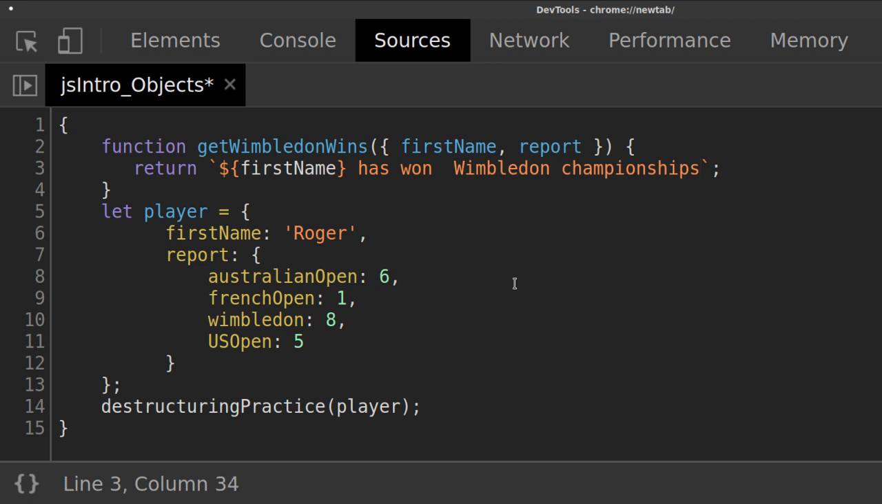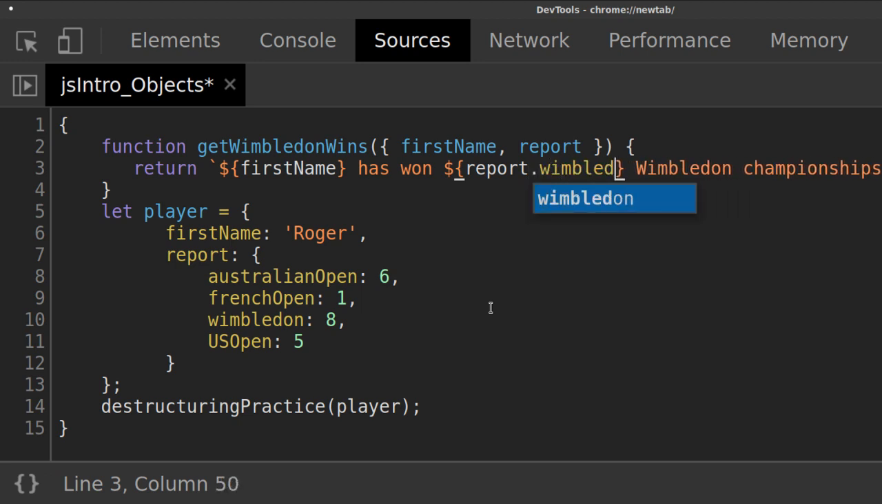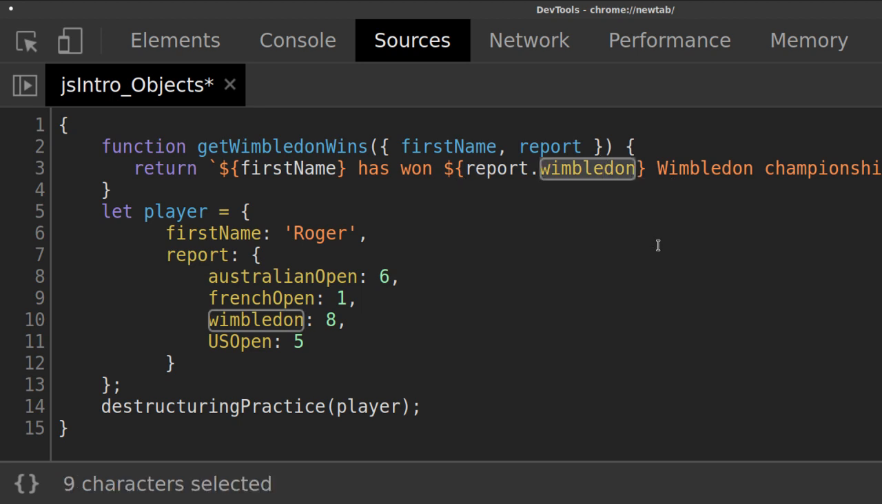What, at the moment, can I put in there to get my number 8? Dollar curly braces, what goes inside? Report. Yeah, report.Wimbledon. Absolutely. Yeah, I think that's going to be fine. Let's test that. The syntax highlighting has gone a little bit weird in terms of its colours, but I think we should be alright.